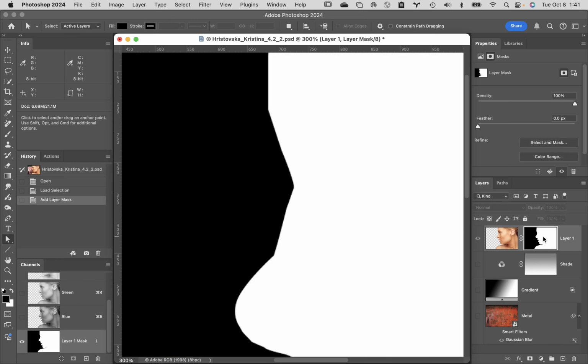I'm going to take a look at this, and you can see what I mean about an image edge that is too sharp. This looks like it got cut out. Does that make sense, everyone? This needs to be softened up.